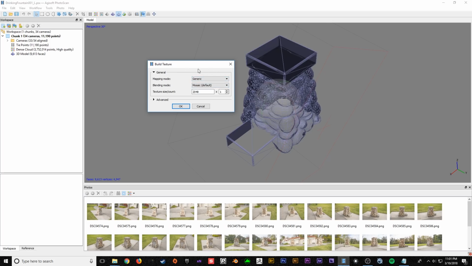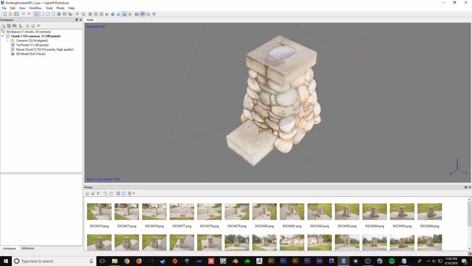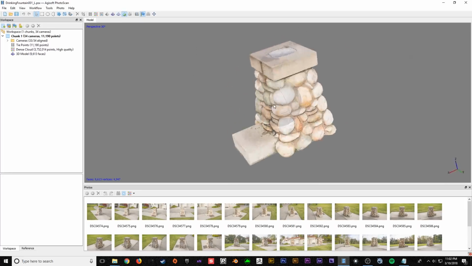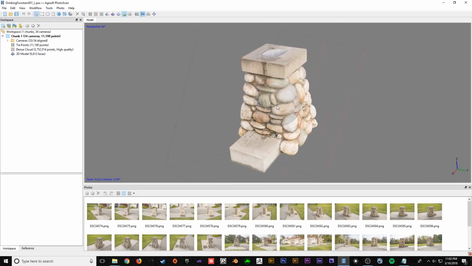For the purpose of this tutorial, I'm going to have Agisoft generate the UVs for me, but if you import a mesh with your own UVs, then when you go to build your texture, you want to make sure that mapping mode is set to keep UV. This will keep the UVs that you already have on the mesh that you imported. Once you do that, you would hit OK. And then this is what the mesh will look like. So this is a mesh that's just under 6,000 polygons with the 4K texture projected onto it.